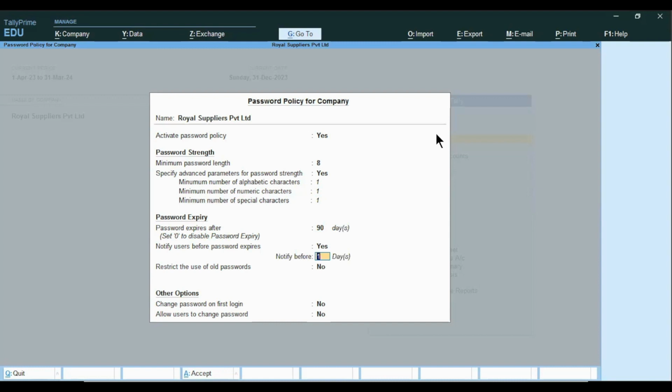So how many days before it should get notified? So you can change the days. Restrict the use of old passwords. Again, the user can set the old password as a new password or not. Yes or no, it is up to again the administrator or the owner of the company. And other options, change the password for first login. When the person logs in for the first time, he or she can change the password. Yes. Allow users to change the password. No, users cannot change the password, or you can change the password. It is up to the company again. So this is our company policy for the password.